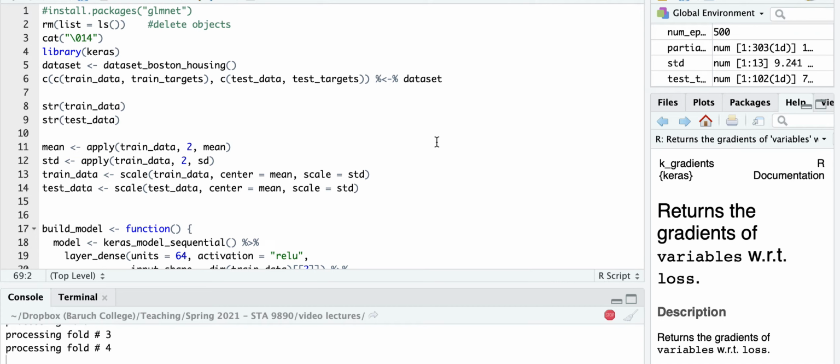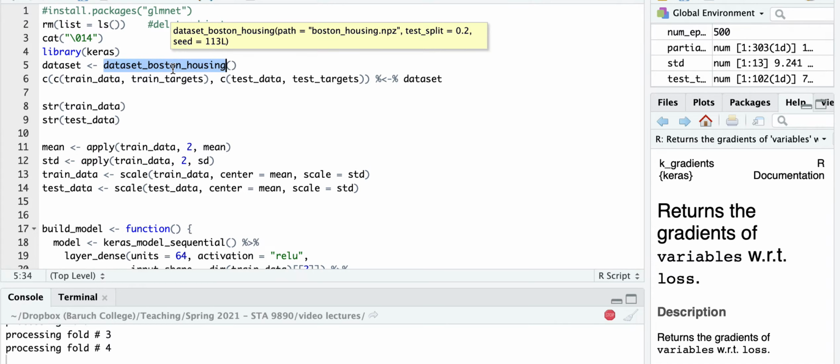Okay, so let's look at an example. The major library that we need to use for deep learning in R is Keras, and the data set I will use is the Boston data set.